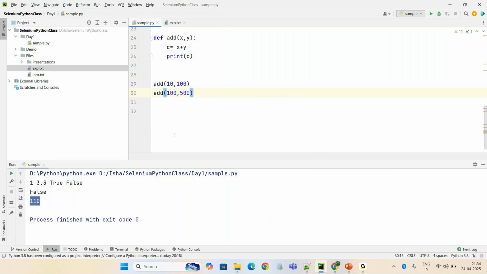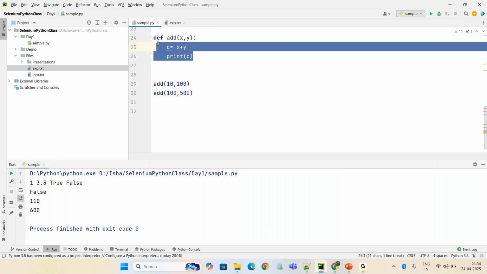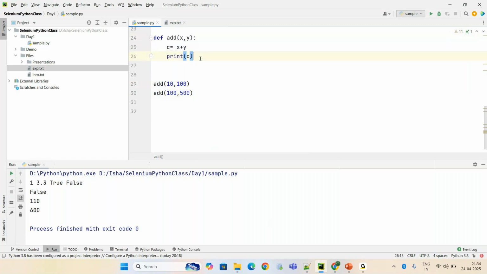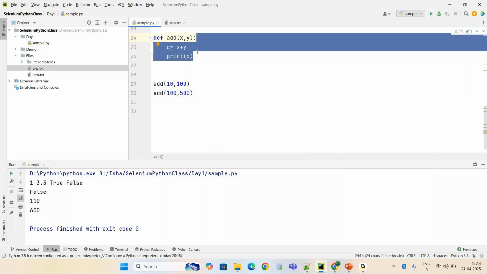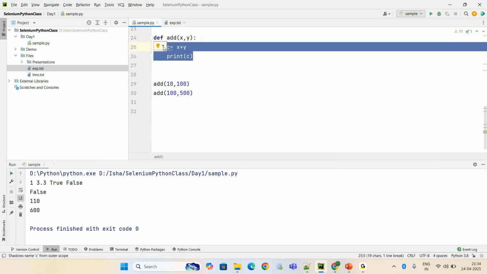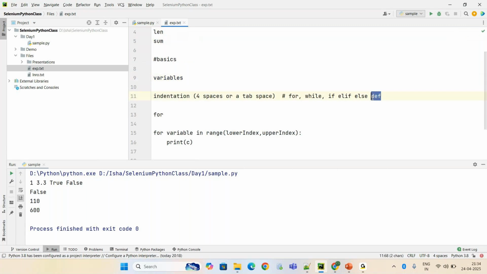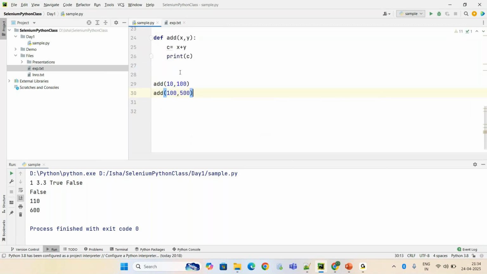Just observe this. The same code can be utilized any number of times. The purpose of these definitions, functions, is to avoid duplication of code. You can copy that snippet and save it in a single function, and you can call it anywhere in your entire code. This is what exactly we use functions for. This is the definition. You're getting it, right? Yeah, I got it. Thank you.